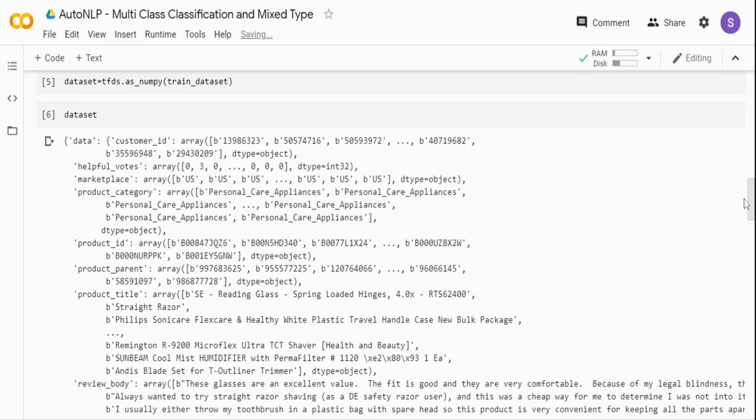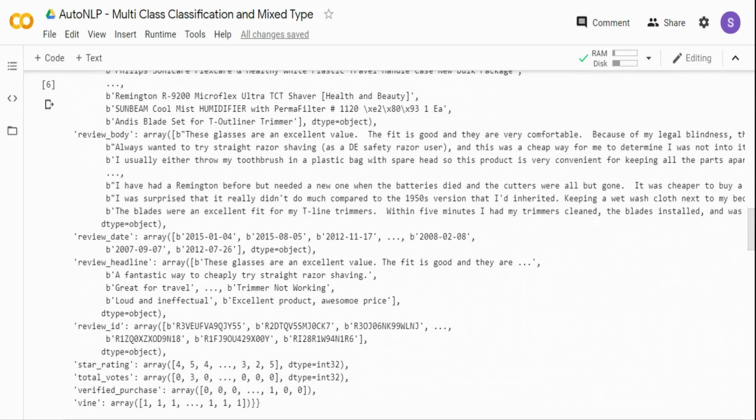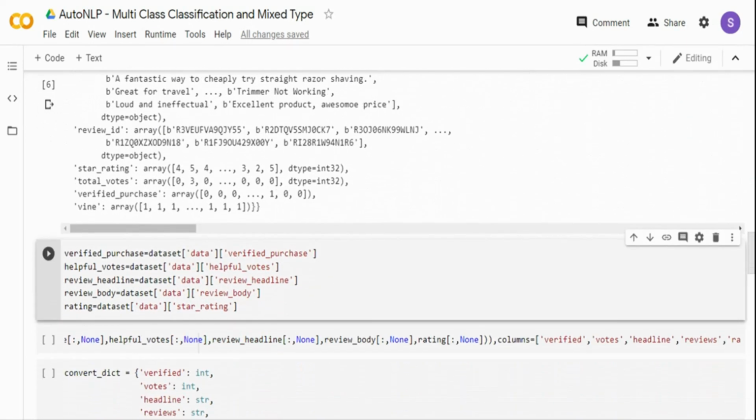You can see the review body over here, which talks about the reviews, like these glasses are an excellent value, the fit is good. And then you have review headline, which just gives the headline, the glasses are an excellent value. It does not contain as much detail as the review body. Then you have the total votes column, like how many votes were given to that review, and you have verified purchase, which signifies whether the user who reviewed it has really purchased it on Amazon. So that's the verified purchase.